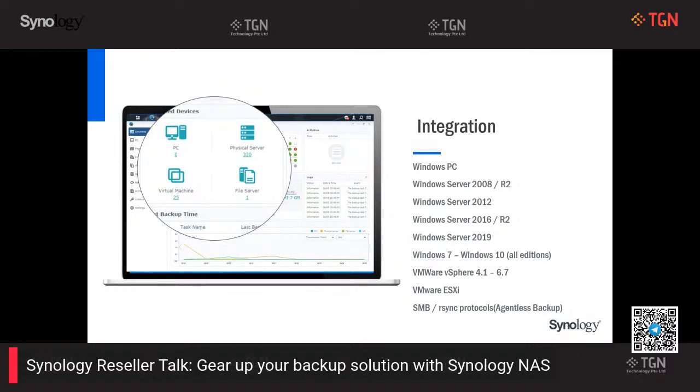If you're using Samba and rsync, those will be agentless, so there's no need for any agents to be running. Mainly it's Linux servers that will be using rsync and Samba. Other than the usual VMware, Hyper-V is also supported. The versions for Hyper-V, you can also see on the website.